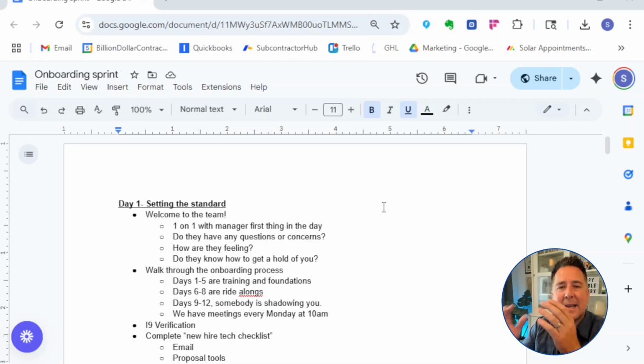Day one is about setting the standard. That is your job as the employer on day one: to set the standard. We want to make sure that when somebody new comes in, they feel, again, like we've got a good process in place. For a lot of us, it's been a long time since you've been brand new at a job, and it sucks. Nobody wants to be brand new. It's like the worst thing in the world. So we want to make sure that we welcome them to the team. We've got open arms there. We have some one-on-one time with our manager first thing in the day.